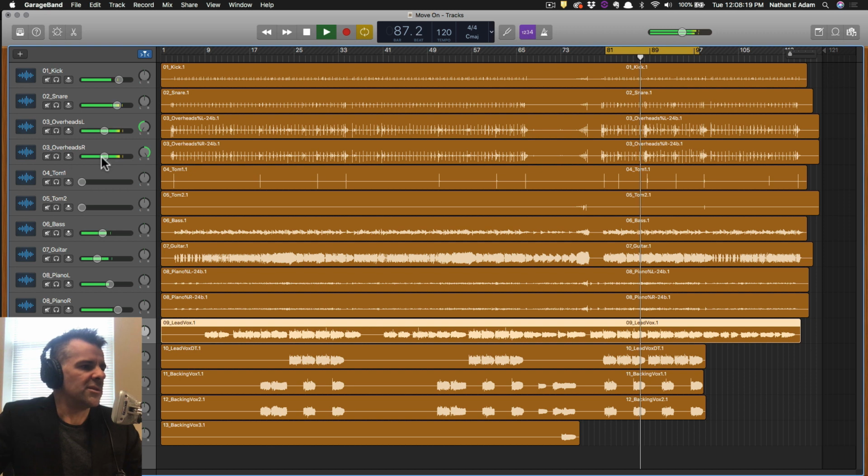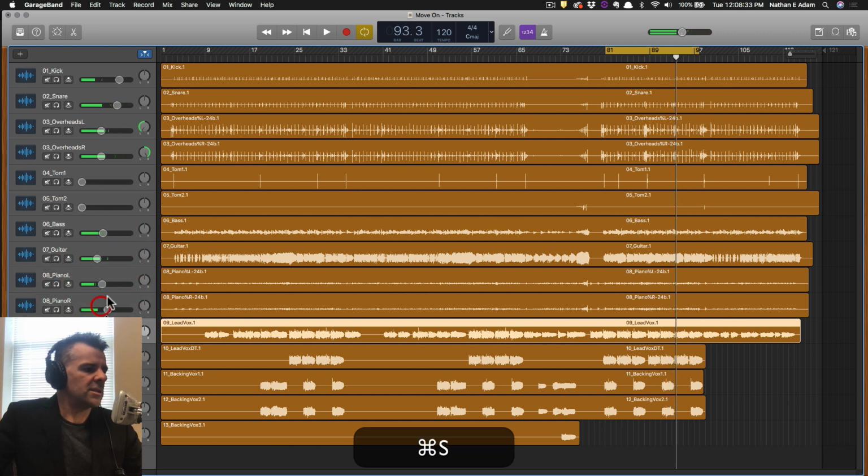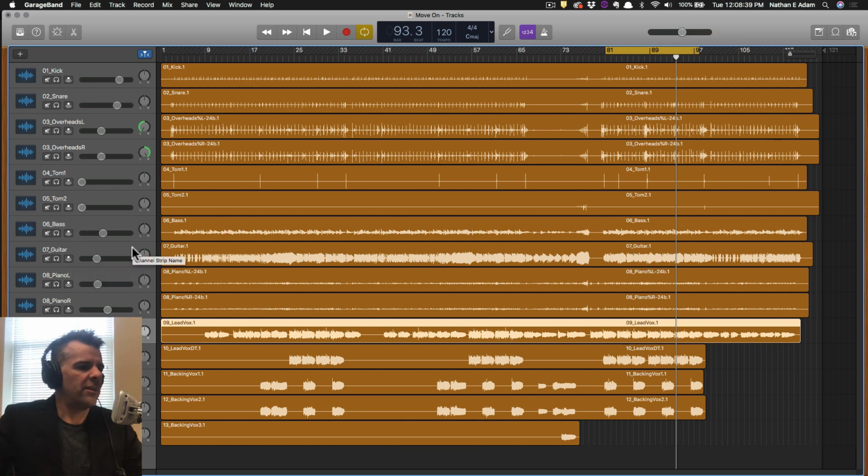I feel like these overheads are still a little hot. I'm going to back them down. Guitars and pianos still kind of fighting. And again, you can always just go in and keep bringing things down. We can always turn it up later. But if you find that it's walking over the vocal or it's getting in the way of the vocal, we want to make sure that we're not doing that.